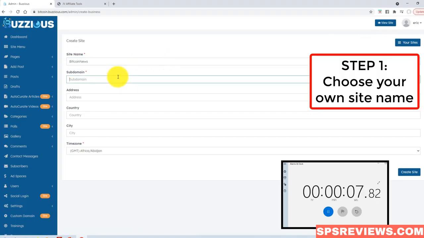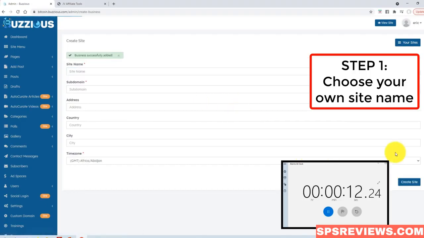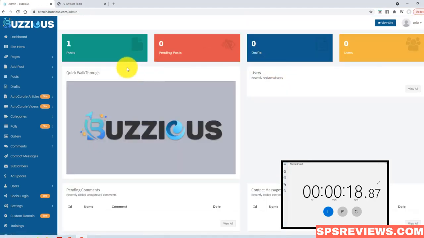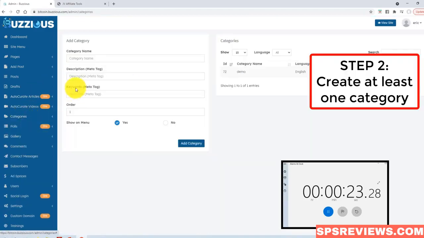The subdomain, we'll just call it Bitcoin. I've been into that stuff lately. Click Create Site, then click your username again, click Your Sites, and under Options, select an option and manage the site that we just created. First, we need to create a category, so click Categories, and we'll add a category. We'll call the category Bitcoin News, so we'll add that category.